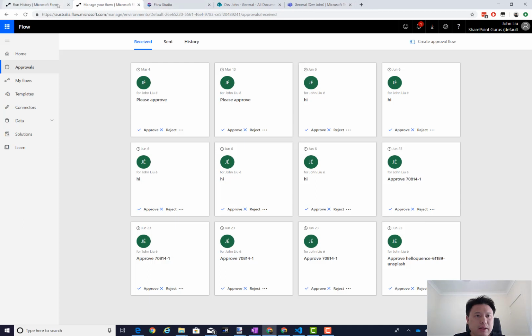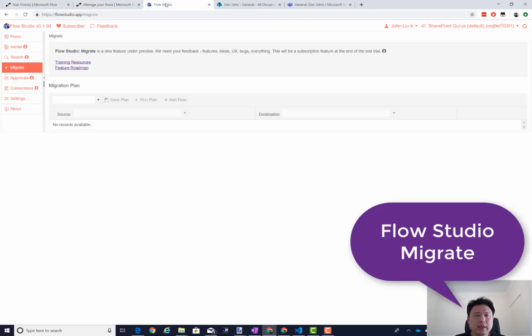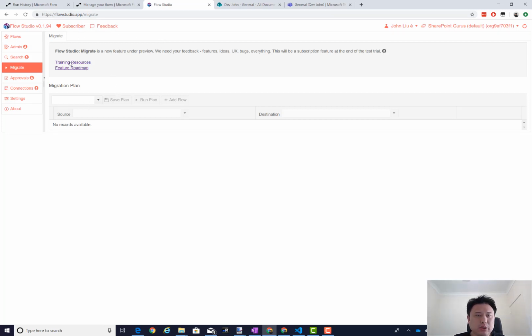So with the new feature in Flow Studio, we have this ability to migrate a flow. We used to call this deploy, but it's more appropriate to call migrate because you can use it to make a flow go from one SharePoint site to multiple SharePoint sites. You can also use it to take a flow from a flow development environment and put that into a flow production environment. So it could cross environments in flow.